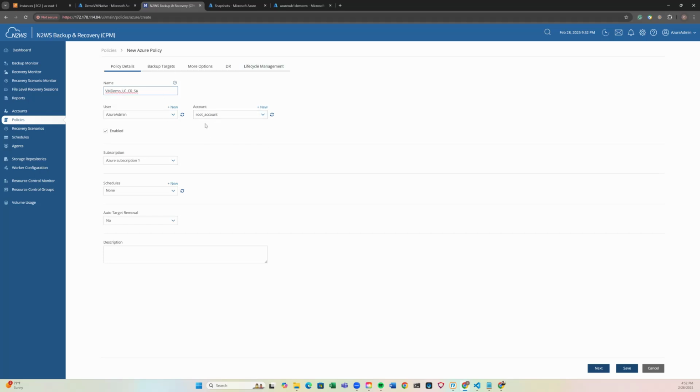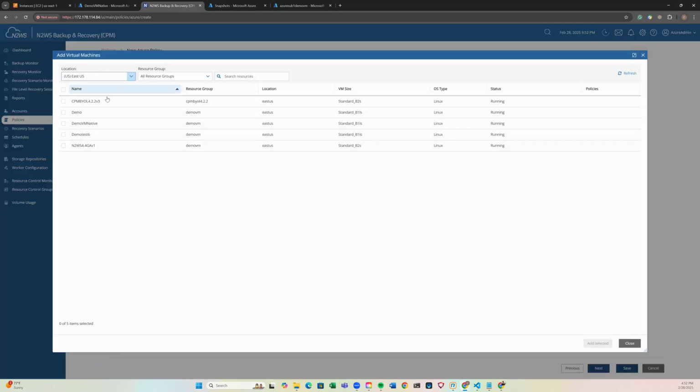I'm going to select my Azure account and subscription, and for simplicity, I'm going to use a daily schedule. Next, I'm going to my backup targets. I'm going to add a virtual machine. Here you go. And add selected.